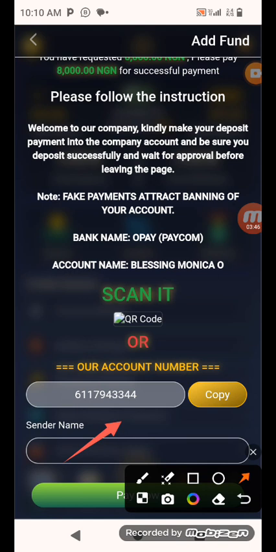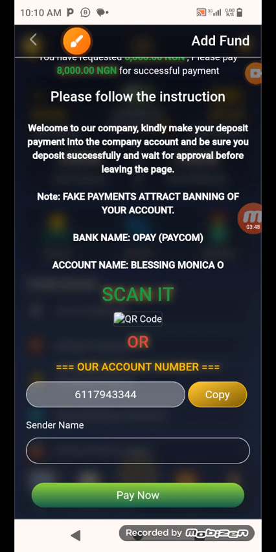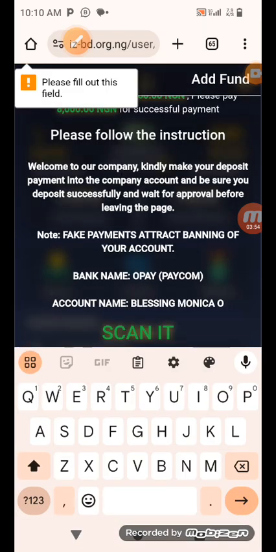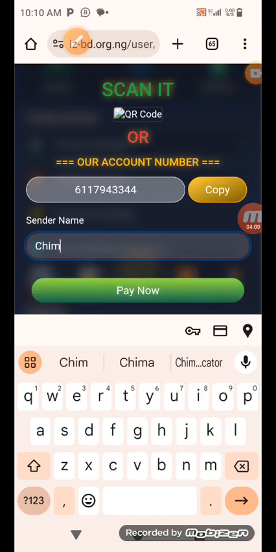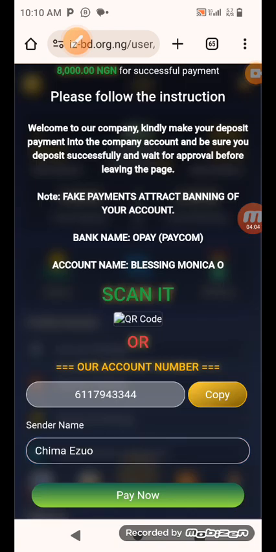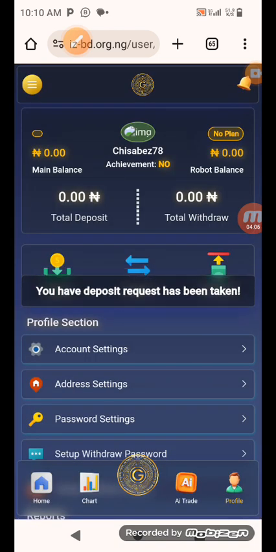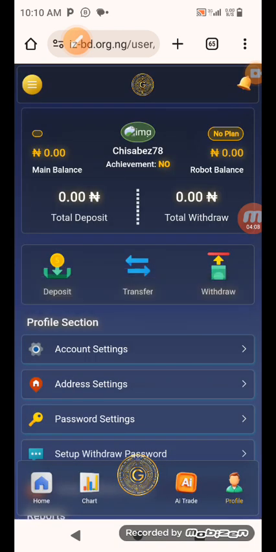And once you are done doing that, the next thing you're going to do is what? Click on Pay Now. You click on Pay Now. This one cannot go without you having put this. You now click on Pay Now. You have deposited whatever has been taken.